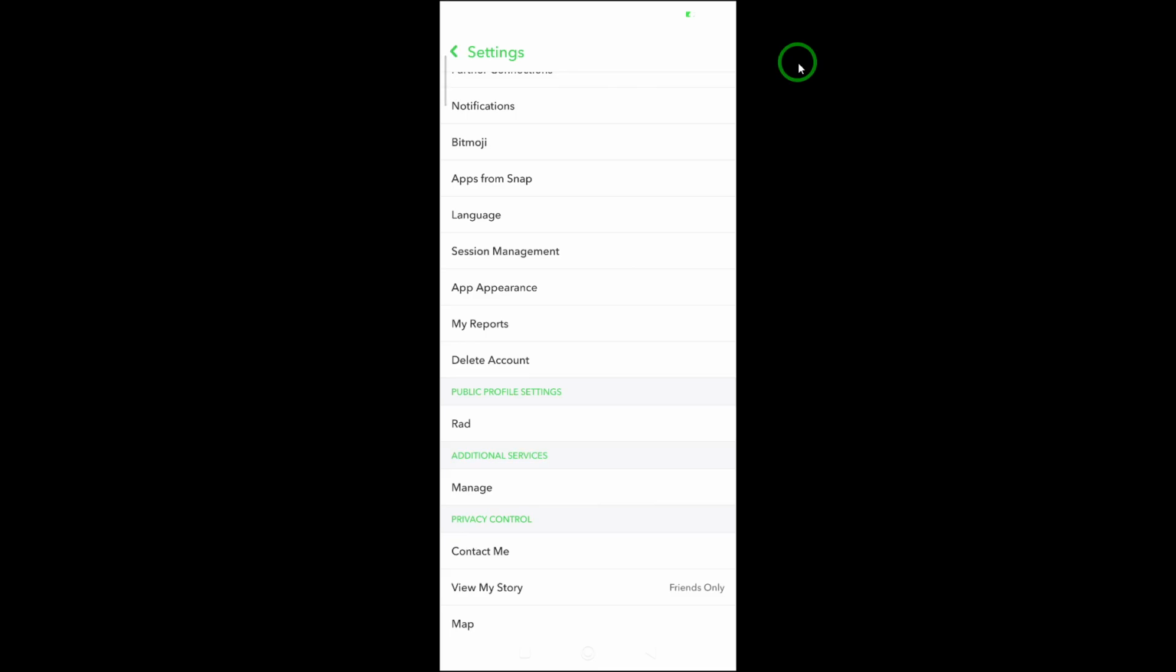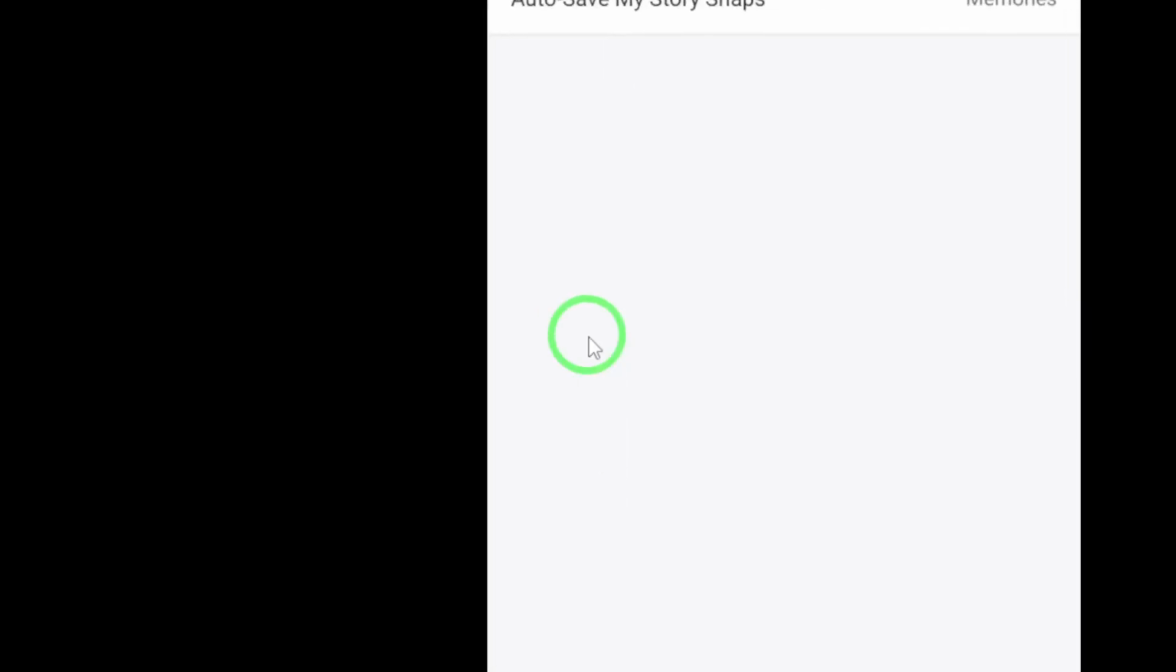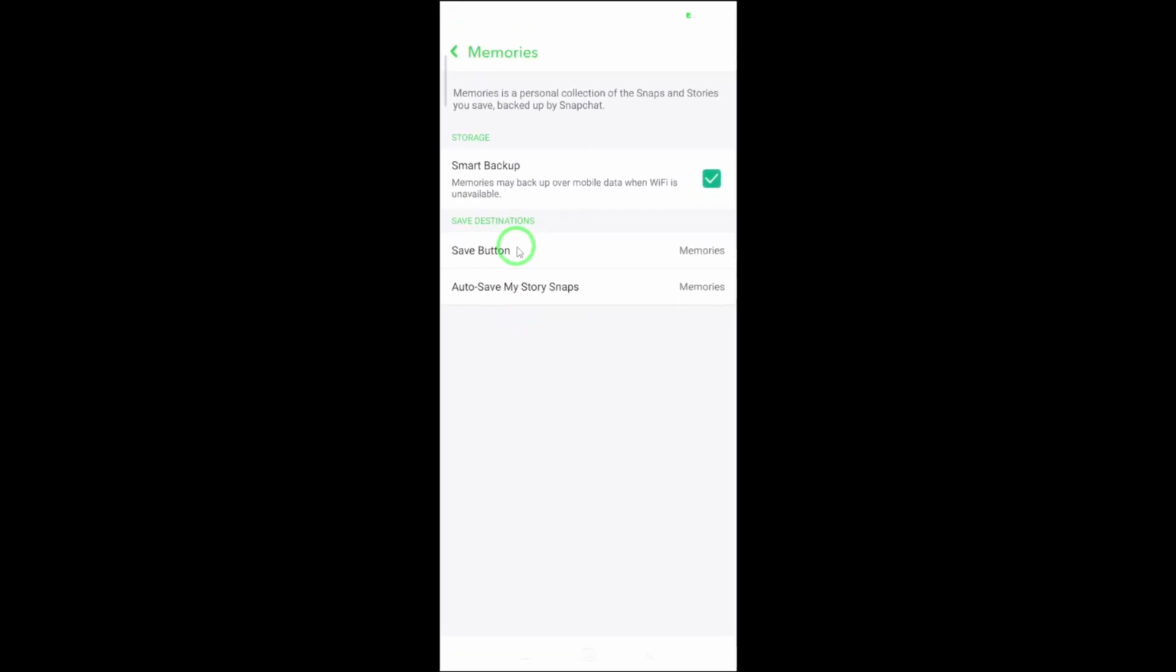Now, scroll down through the settings until you find a section labeled Privacy Control. Under that section, look for the option called Memories and tap on it. This is where Snapchat manages how your snaps are stored and backed up.